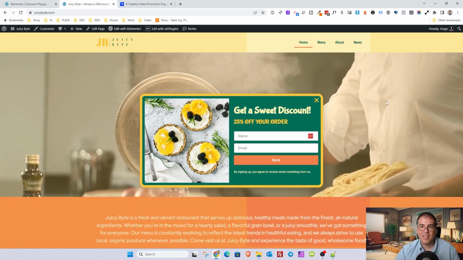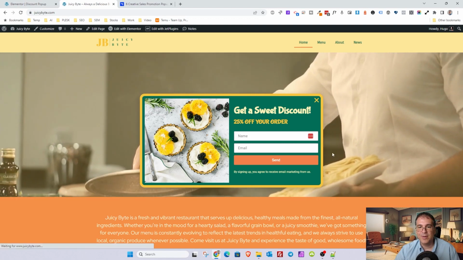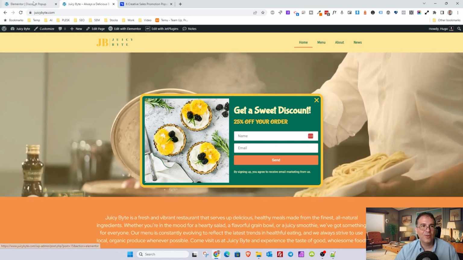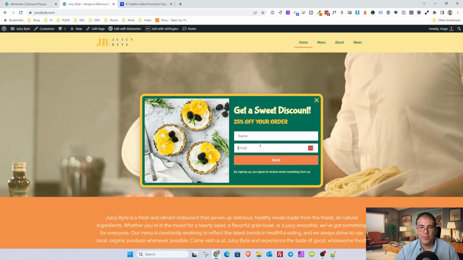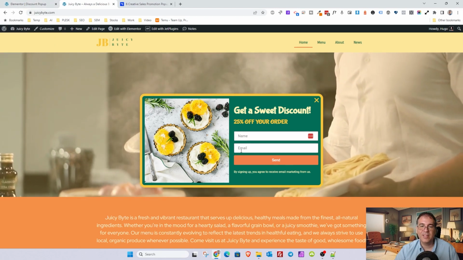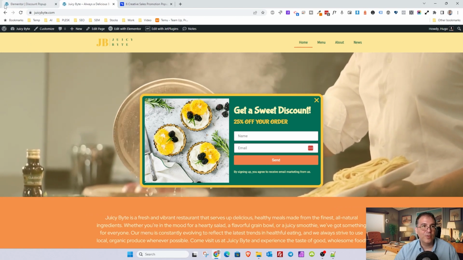So now let's make the magic happen. This is interesting that it keeps doing that with the video. Okay, perfect. So now let's go back to the Elementor pop-up, and then we're going to make this whole process work. Somebody's going to fill in the name, put in their email, and they're going to get an email with a coupon code.